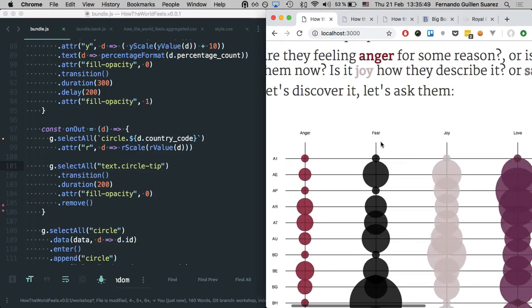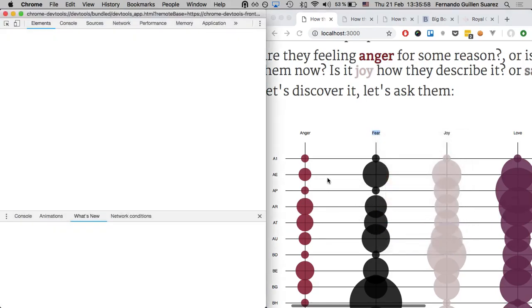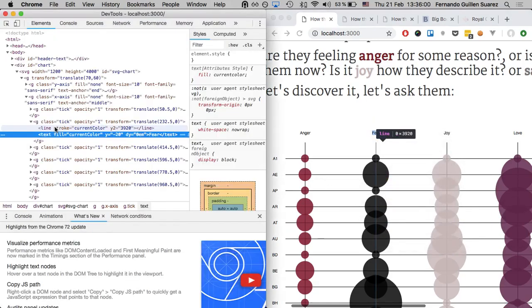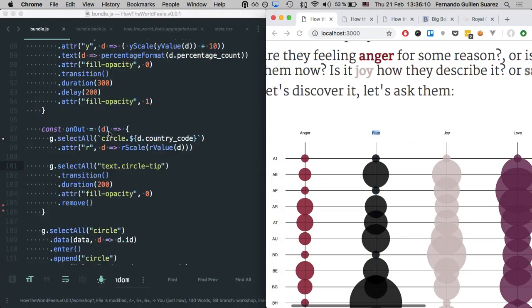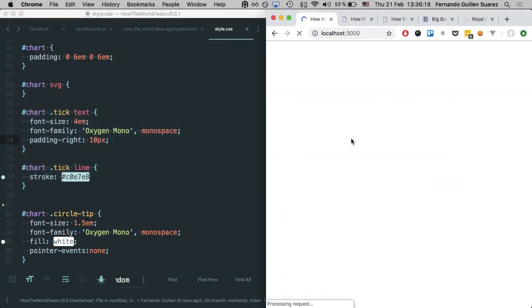This is not any magic thing. This is a text element with a content. If we inspect it, we will see that it's just a text element with a line, with a group to organize things. So now, for example, I can style this with CSS, and this is what we are going to do now. So these 2 small CSS is going to do a huge difference.